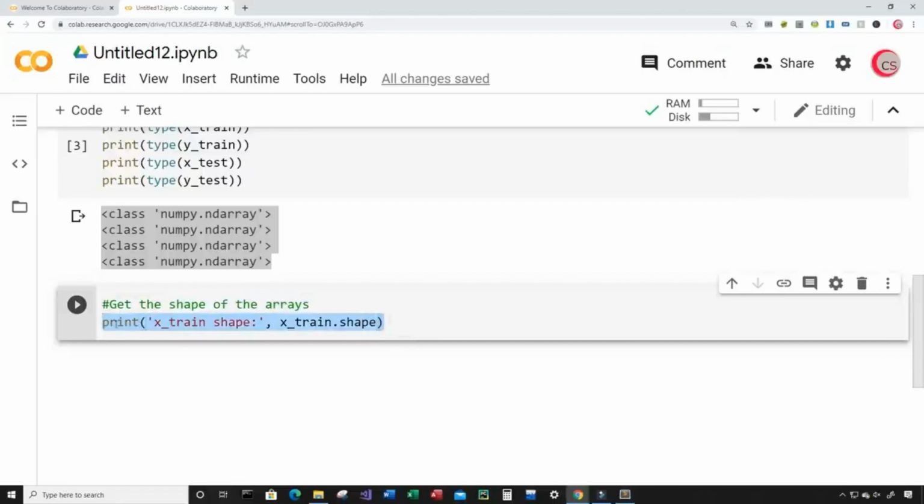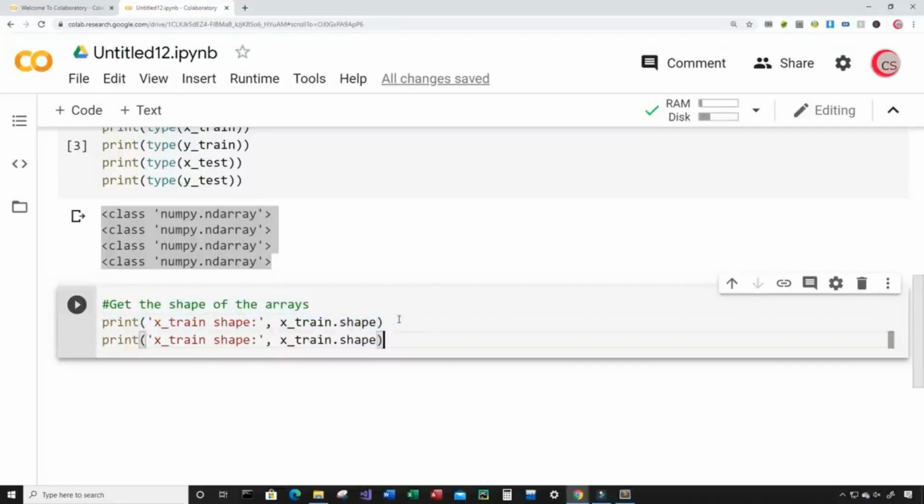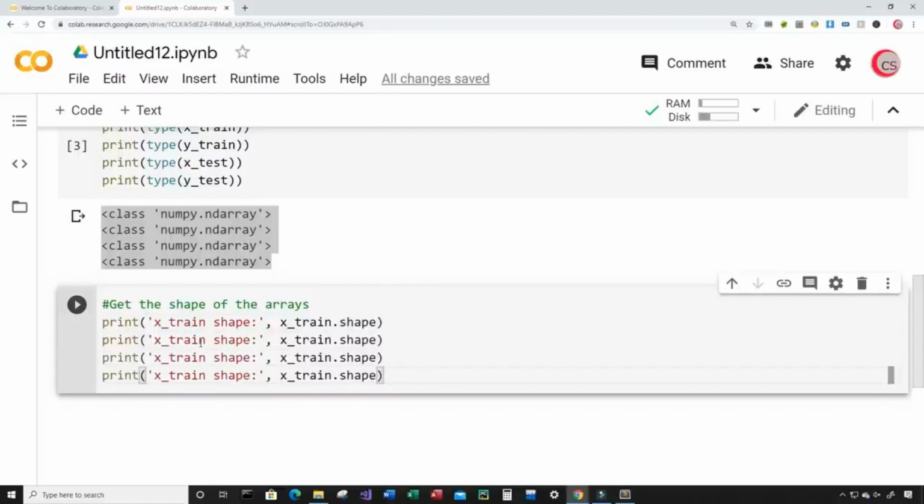I'm going to copy this and paste it about 3 more times and just change the variable name. So instead of x_train here, this will be y_train. And instead of x_train.shape, this will be y_train.shape. And I'm basically going to do the same thing like I did above. So here will be x_test, and then same for here, I'm going to change this to x_test. And then this will be y_test and y_test here.